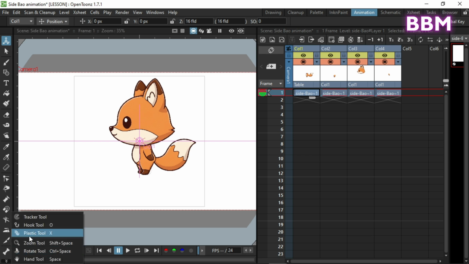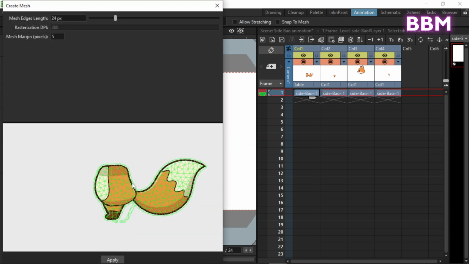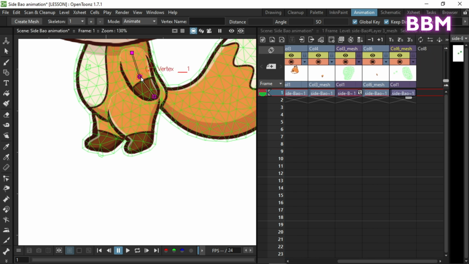After that, use the plastic tool or simply press the letter X. Create a mesh and skeleton for each part. These will allow us to animate the object using that skeleton. OpenToonz will automatically create a new column for the mesh. This is the column we'll use to move the object.